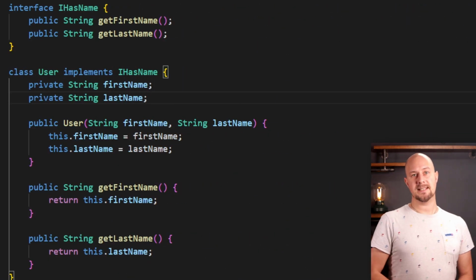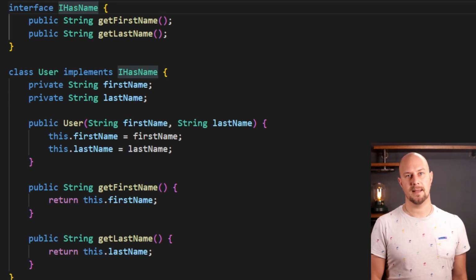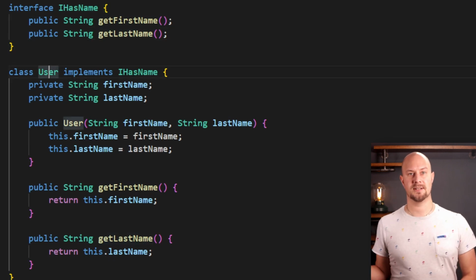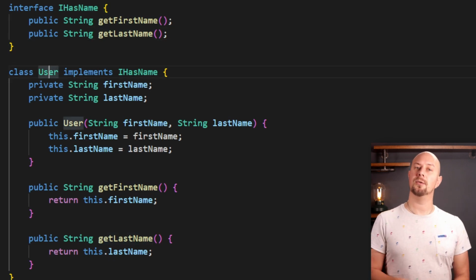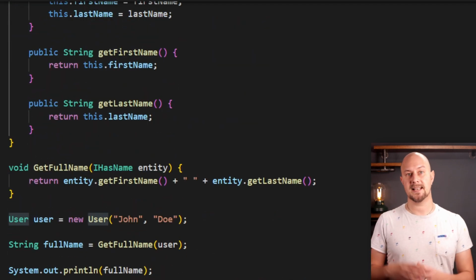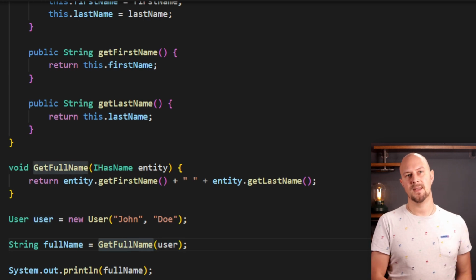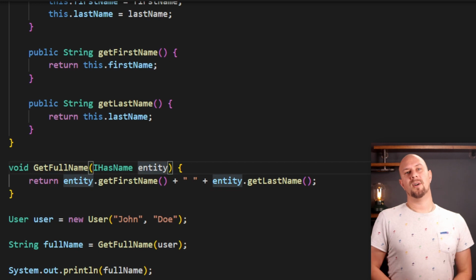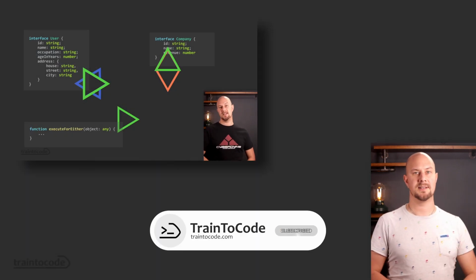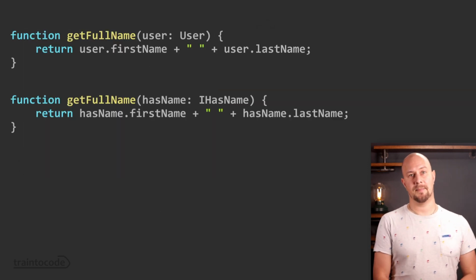And you can see we've created this interface, IHasName, which abstracts away our first name and our last name properties. Then we've implemented this interface in our user class. The code that calls our method doesn't change at all. It still passes in the user object, and it's allowed to do that because user implements IHasName. This is called polymorphism, by the way, and I have a separate video on polymorphism up here that goes into a bit more detail. But for now, here are our two functions side by side.